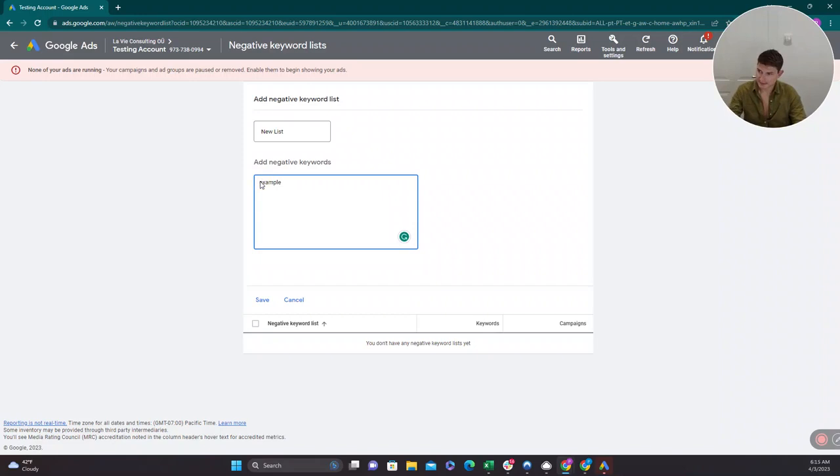You can format these keywords. If I put quotes around it, this is going to be a phrase match type, meaning any query that includes that term example would be excluded. If you put brackets around it, this is going to be an exact match type, and this would exclude only when people search exactly for this term example.